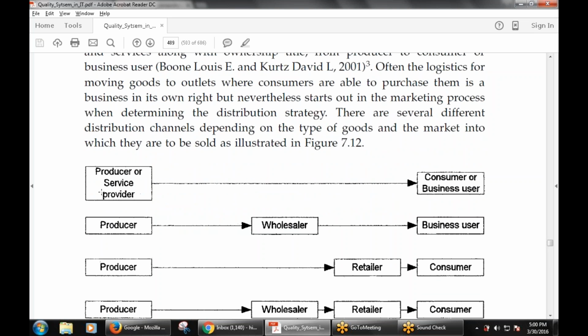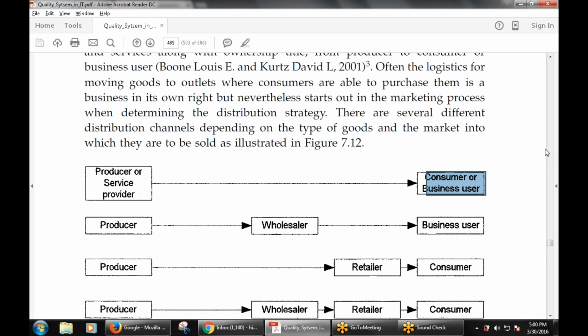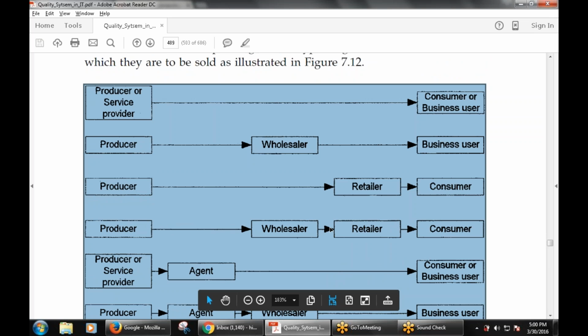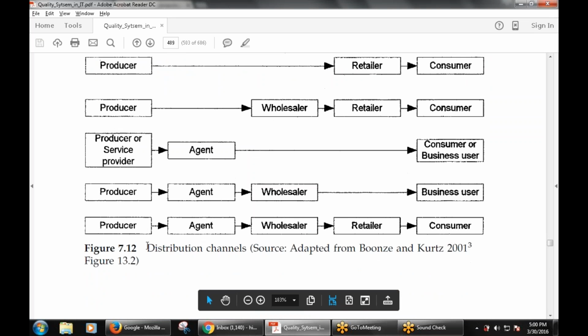There is a producer or the service provider, there is a consumer or the business user. There is a producer, then there is a wholesaler, there is a business user. That means the producer deals directly with the business user. So that intermediate, we can say the mediator, is a wholesaler. Then there is a producer, a retailer, and a consumer. The producer, wholesaler, retailer, consumer. Then producer, agent, consumers. These are the various distribution channels.